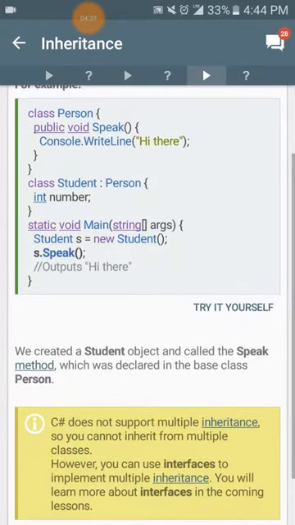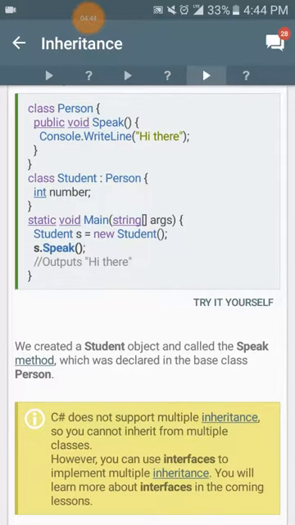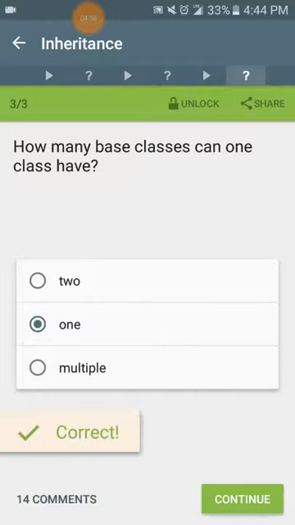C# does not support multiple inheritance, so you cannot inherit from multiple classes. However, you can use interfaces to implement multiple inheritance. You will learn more about interfaces in the coming lessons. How many base classes can one class have? Only one.